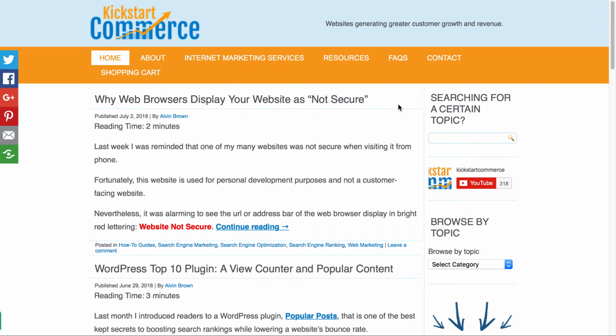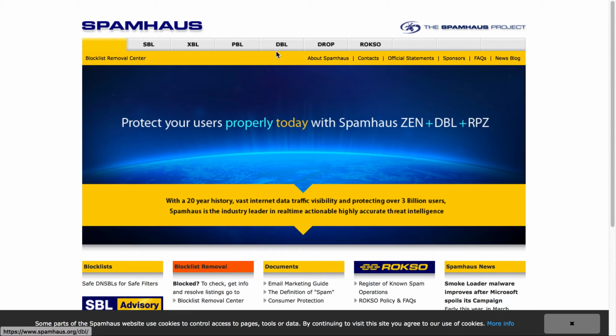So if you go to spamhaus.org, S-P-A-M-H-A-U-S.org, this is the Spamhaus Project. It is a site that's built around list removal, trying to figure out internet traffic, whether or not traffic is a threat. There are certain email addresses and certain extensions that are deemed likely or highly spammable.